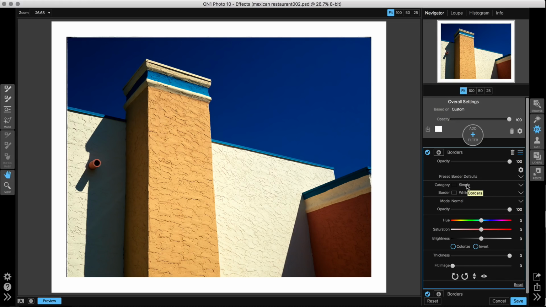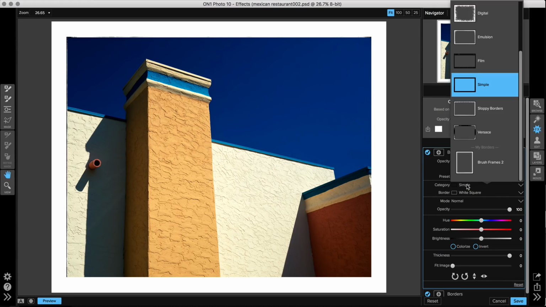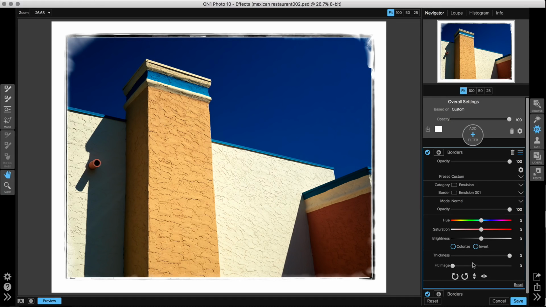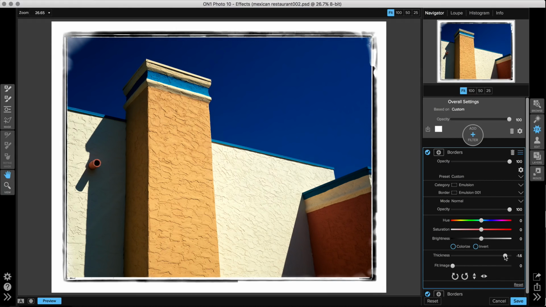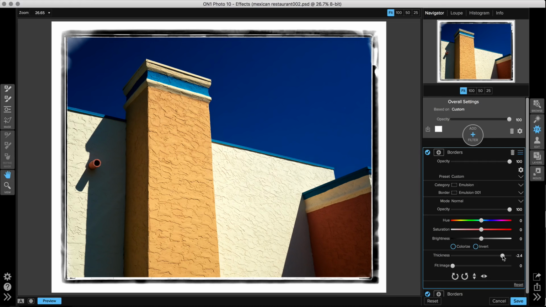This time, let's use one of the emulsion series. I'll click on Category. I'll go up to Emulsion. There we go. I'll adjust my thickness to make it a little bit thinner here, because I really want that dark edge to appear more. There, that's looking pretty good.